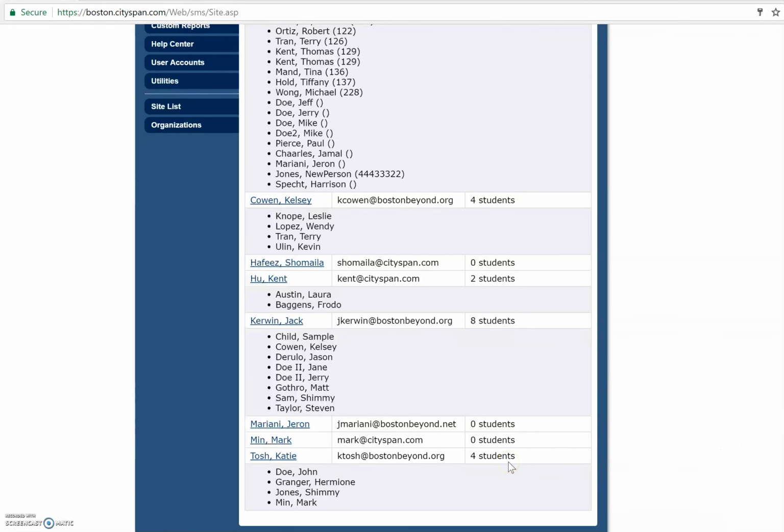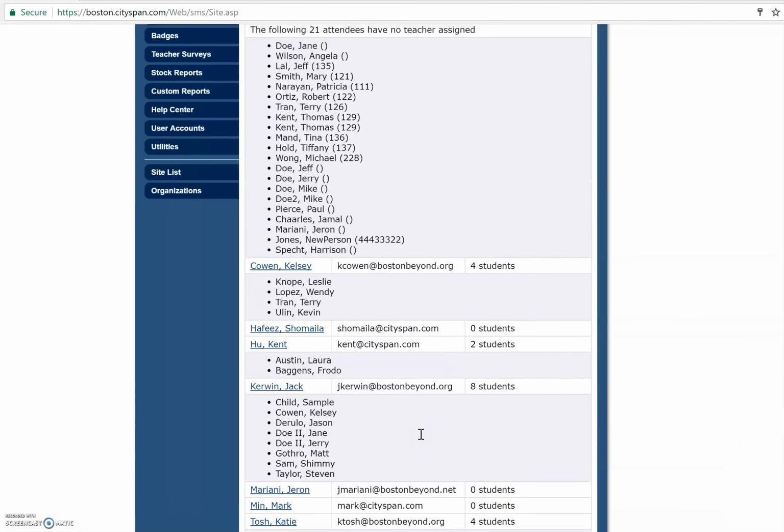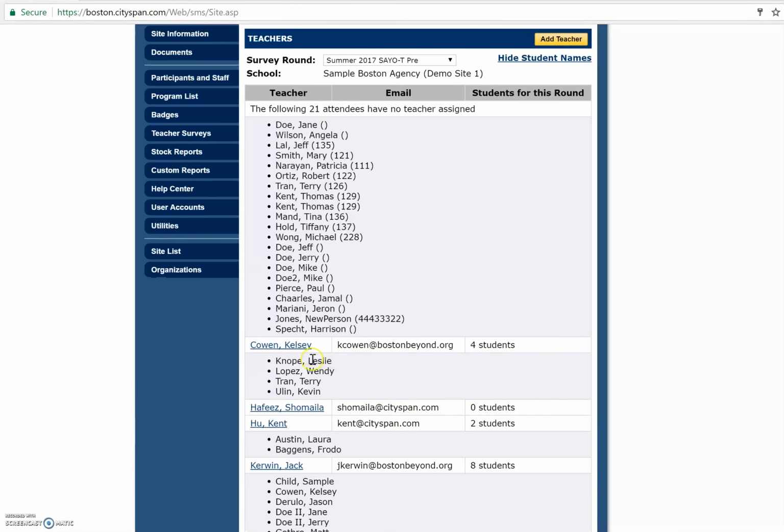All right, so a few things to note when you're doing this: teachers obviously can have as many students assigned to them as are relevant to their work. It should, of course, be students that they know very well, and that should be the same. This teacher should be filling out the SAYO T pre and post on the same students.